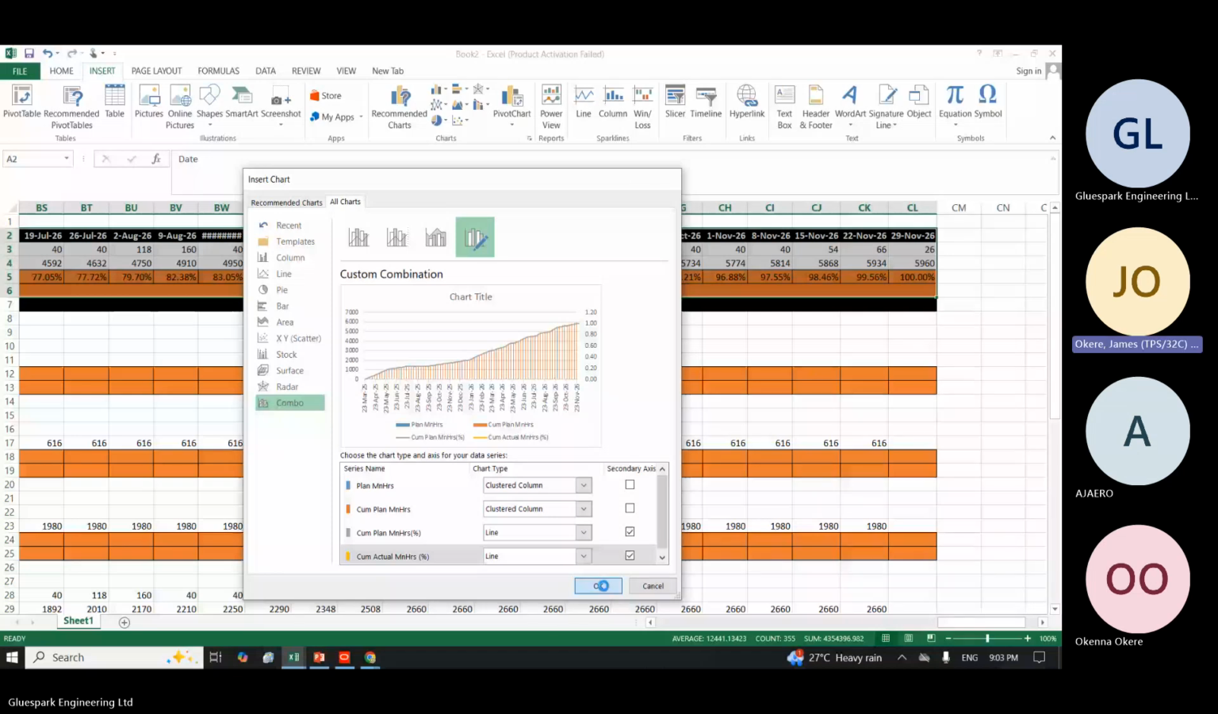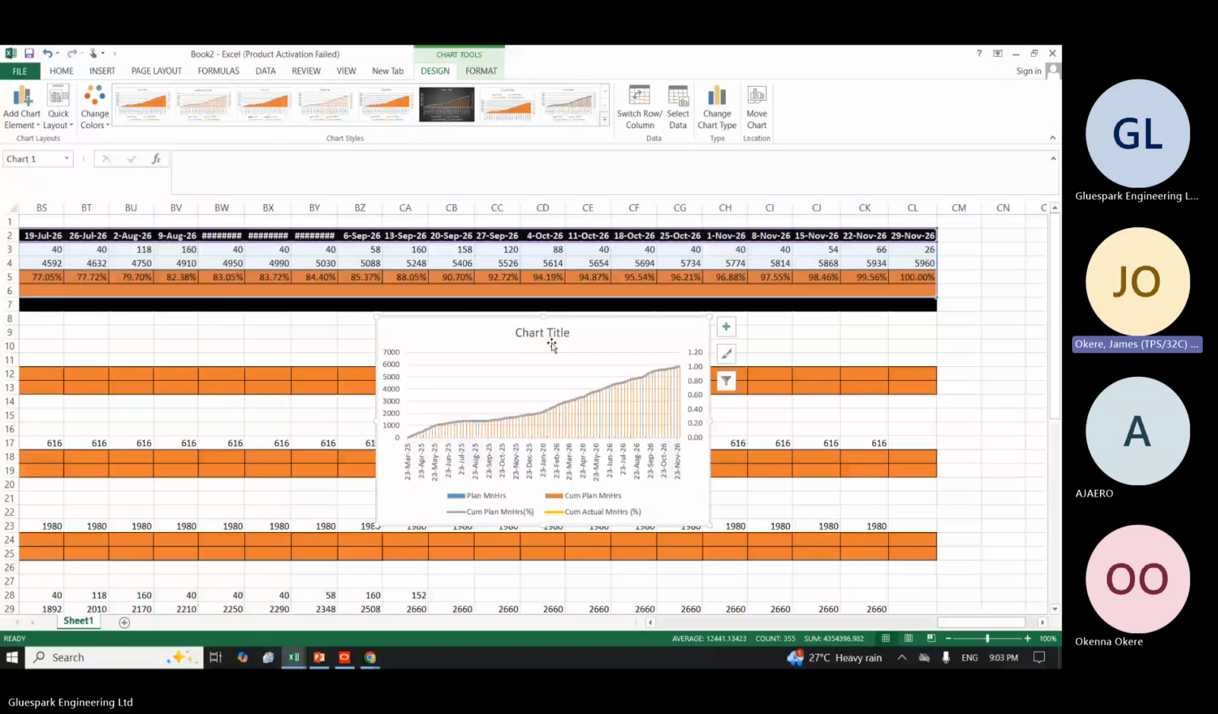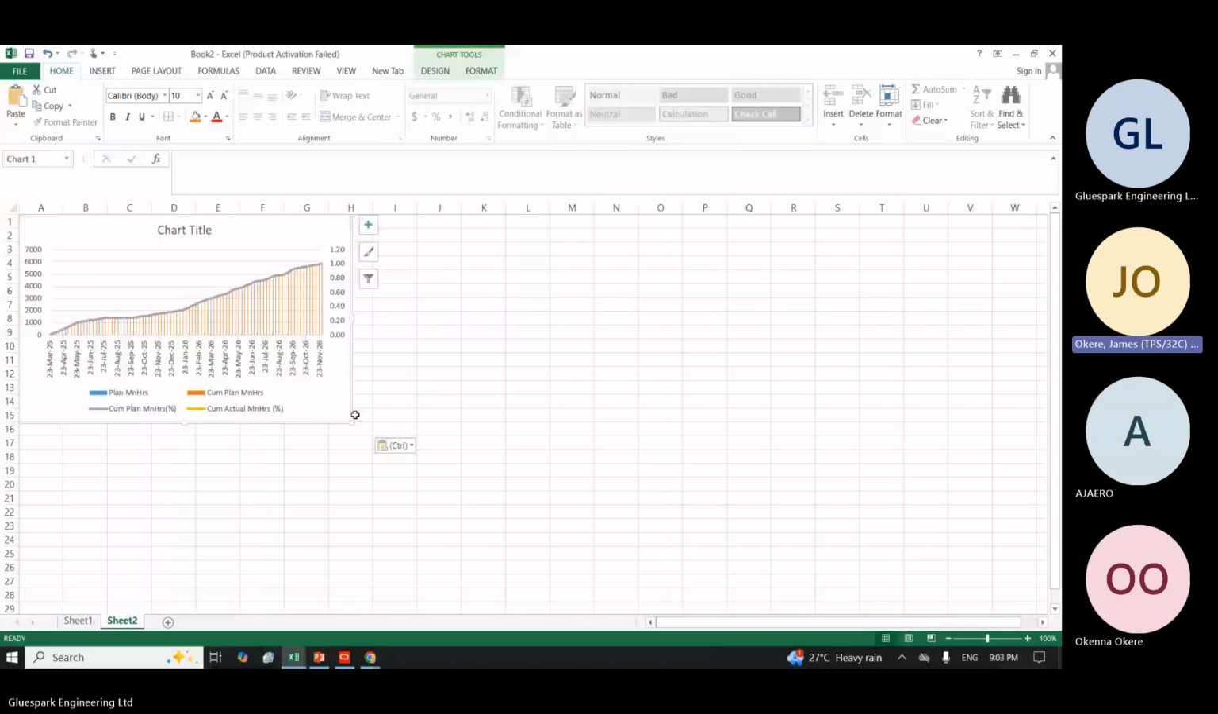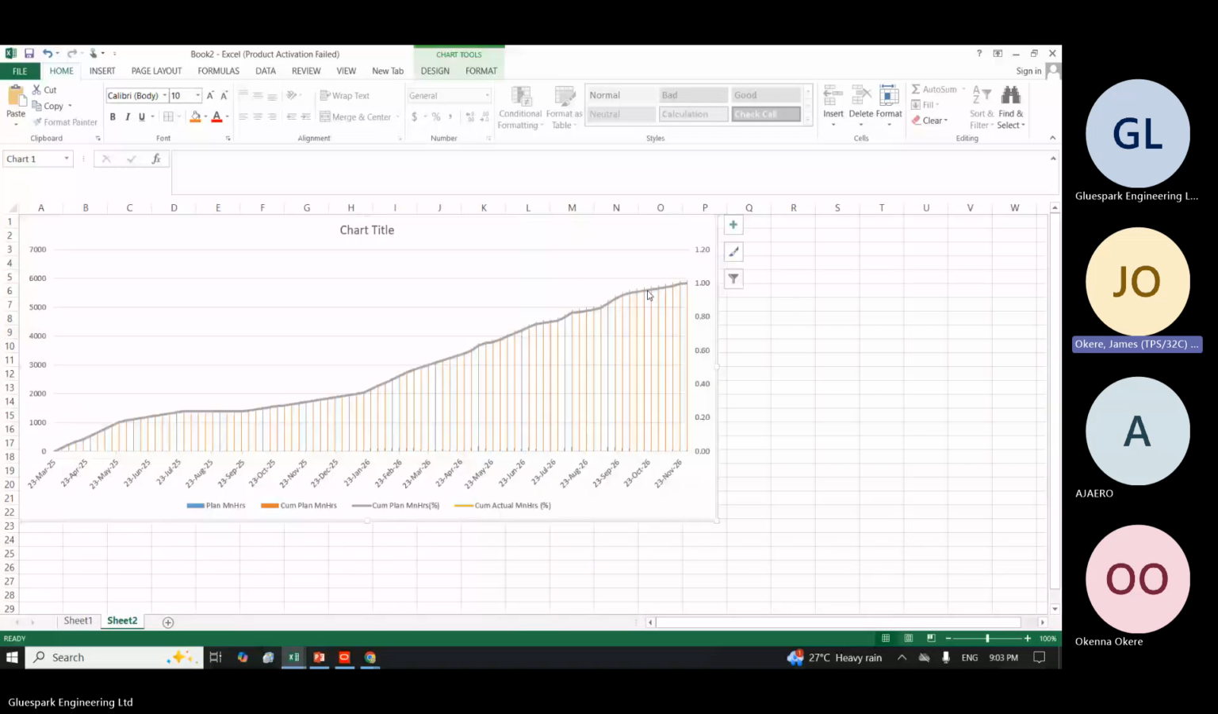So I can move this graph to a new page. I can cut it and paste it on a new page. Okay. So this is my graph. I can enlarge it. Okay, then you see all these lines, please, you must remove this cumulative. You see this cumulative, you must remove it because you don't need it, okay? I just deleted it. So you just click on it and you delete it.